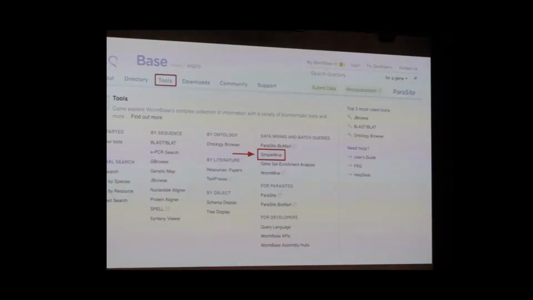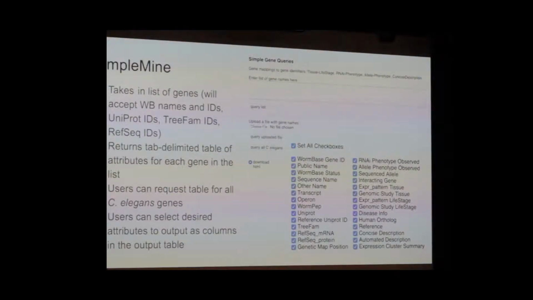So first, I'm just going to dive into SimpleMine. You can find SimpleMine under the Tools menu, over here under Data Mining and Batch Queries, along with the other tools that I'm going to talk about today. Gene set enrichment analysis, Raymond will talk about it in a little bit. Once you arrive at the SimpleMine page, it's really just a single page with a search box, a number of different options, and then a series of checkboxes.